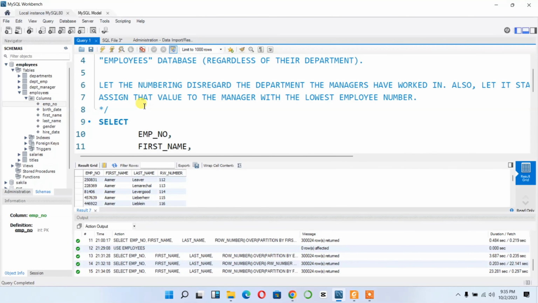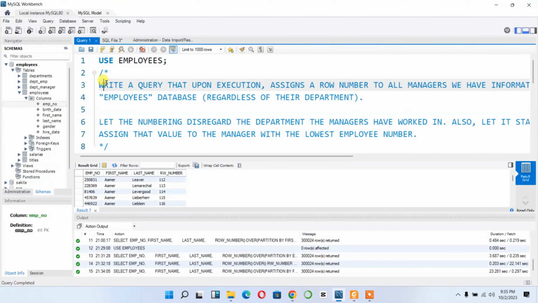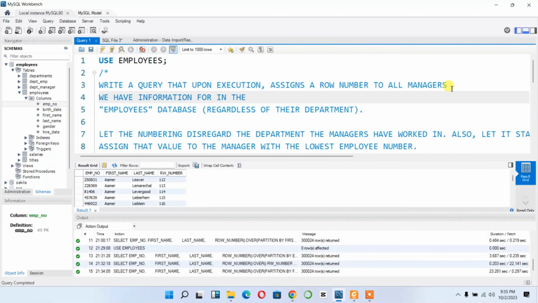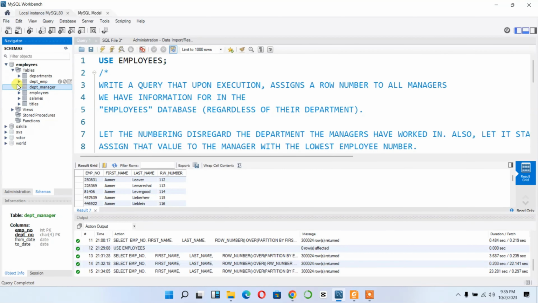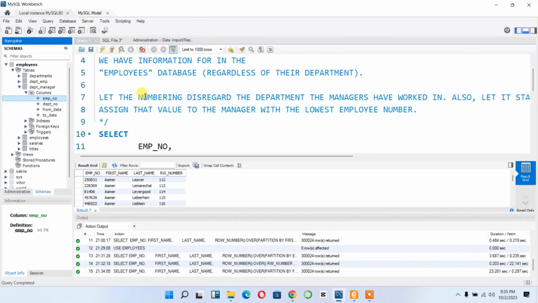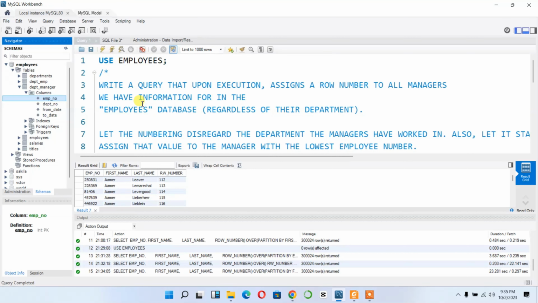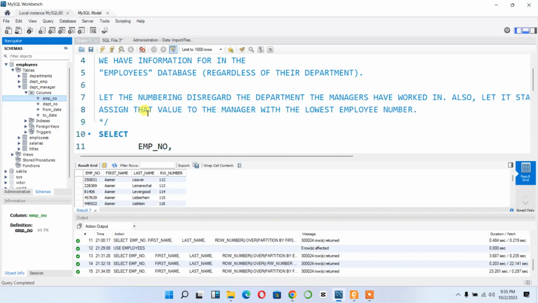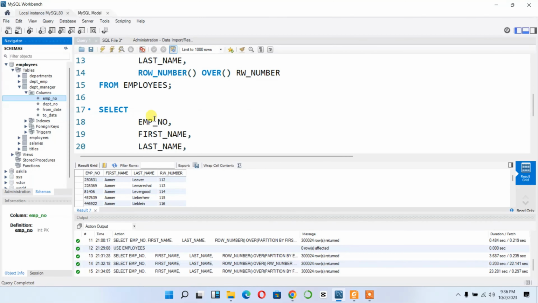Great. So now we will see what is a query here. There is one sample problem. Write a query upon the execution. Assign a row number to all managers. We have information in the employee database regardless of the department. So in this case, we will use a department table and we'll see how many columns are there. So he wants us to give the row number to each and every employee number irrespective of the department number. So we'll use a department manager table.